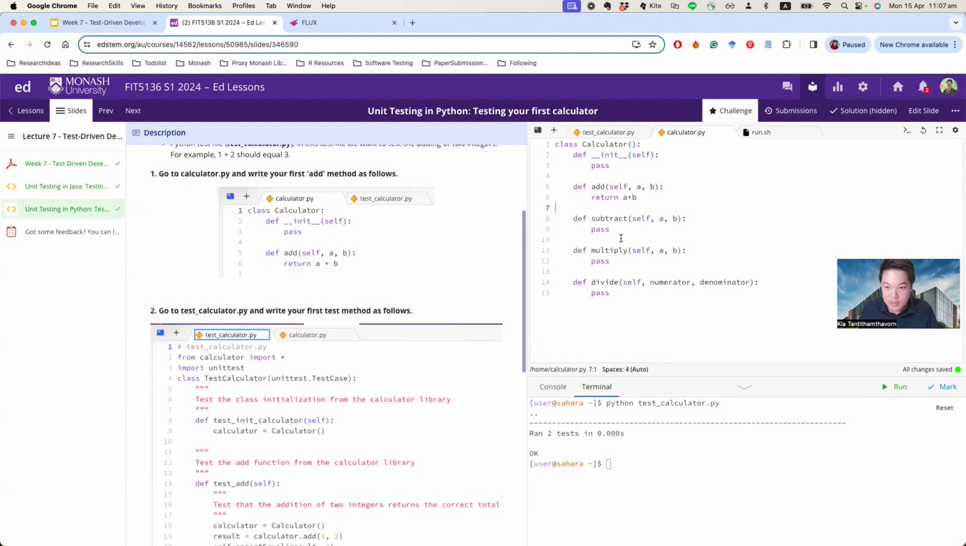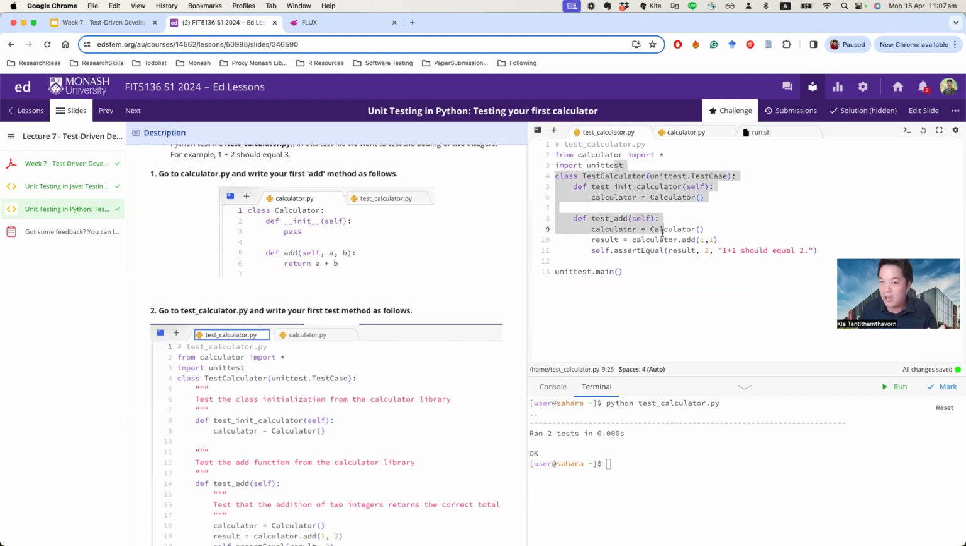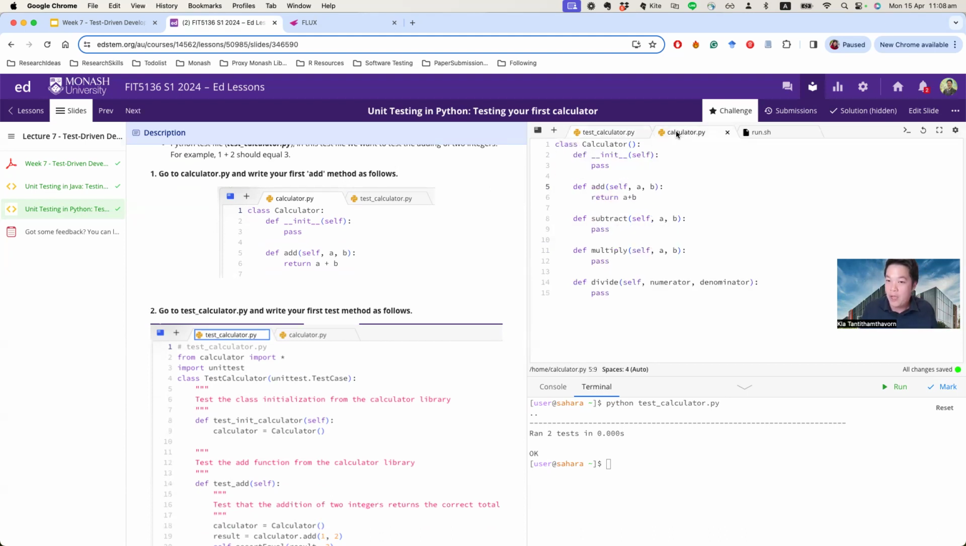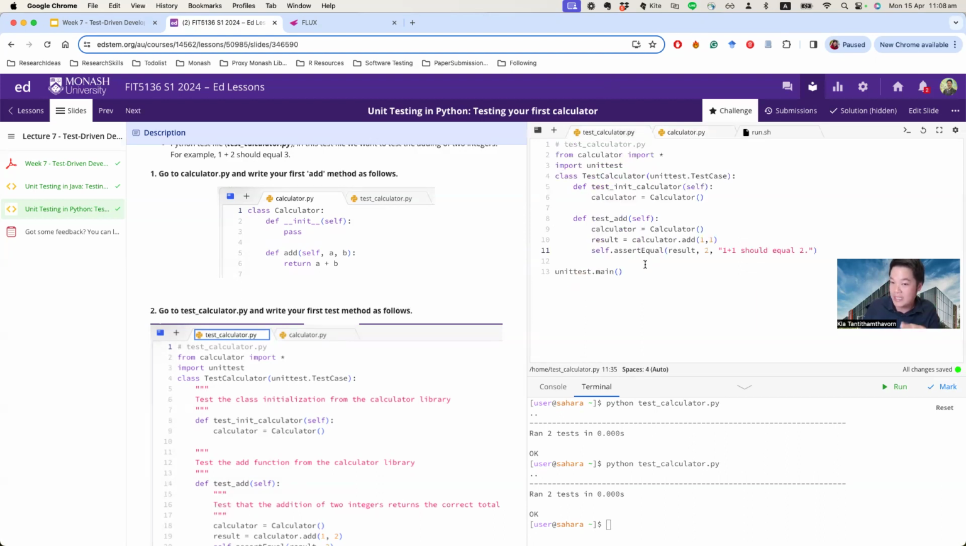All right. So now you have the test case here, the test method. You already test the class. You have tested the addition function. Now, because this is a member of the Python class, you need to create the calculator class and execute the add method here. 1 plus 1 should equal 2. You already implement the code here, you execute the test case, and when it says OK, it means that the 2 test cases are executed correctly.